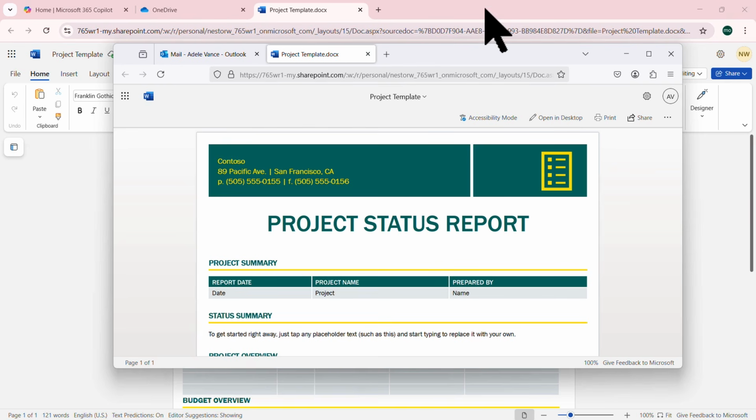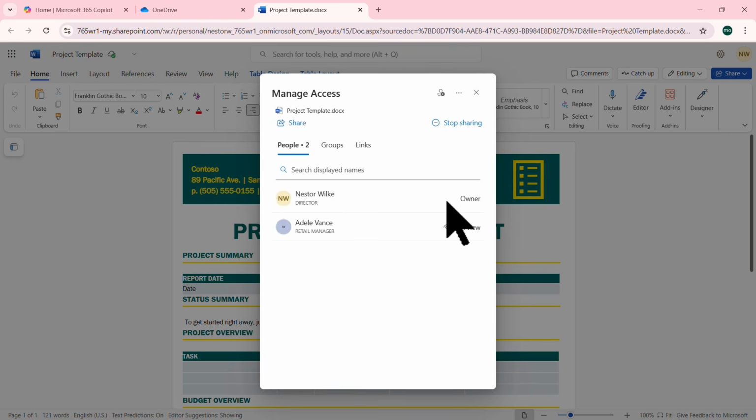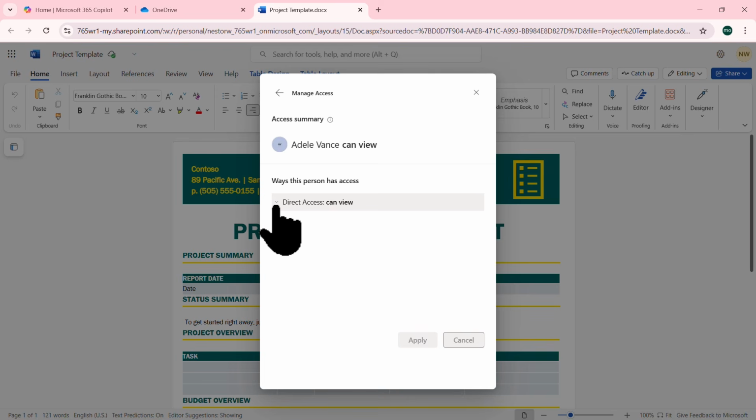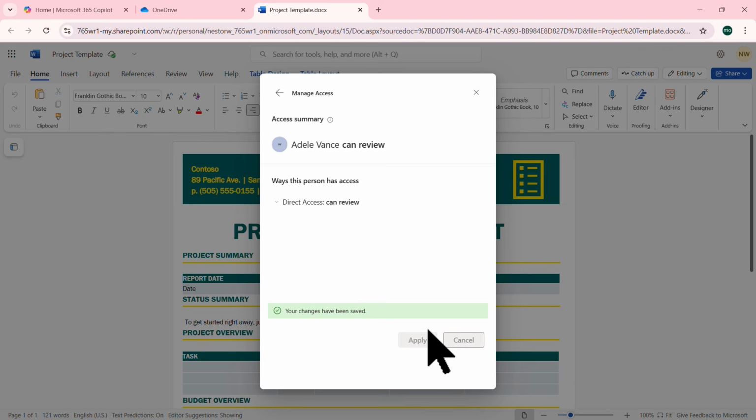So that's one way. Now, what if I want Adele to be able to make some changes? I can click back here. I'll click on Manage Access. And I just want to elevate Adele's privileges. So I'll click here. And let's see, I'll change this to Can Review. And then I'll go ahead and click Apply. So now Adele should be able to review.